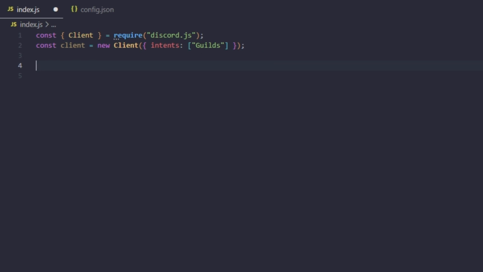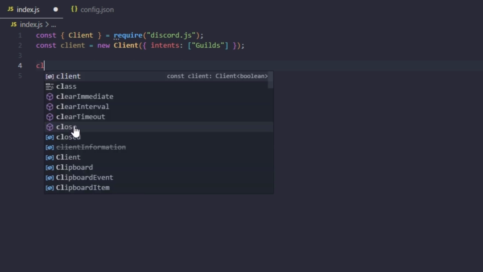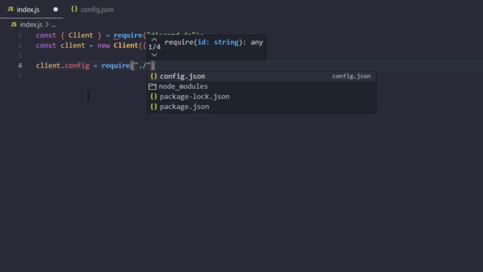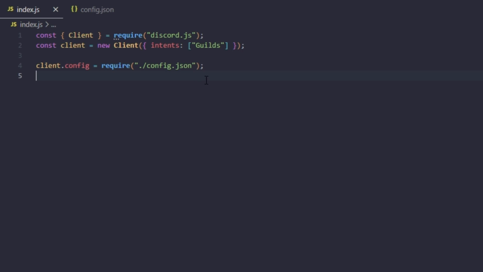Because we need to store some information to use in our bot, and I'm gonna show you what a token is and what it does, let's create a new client property, and we're gonna call it config. So client.config equals require, and then here we're gonna add the location of our config.json file just like this. We're gonna save, and then we're gonna go down a couple more lines.